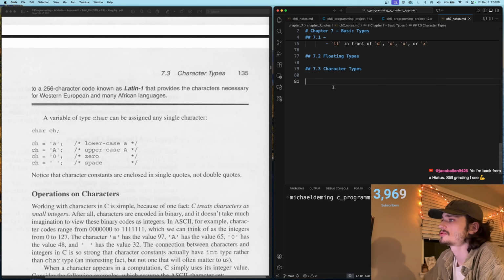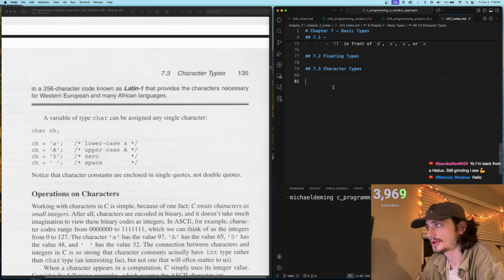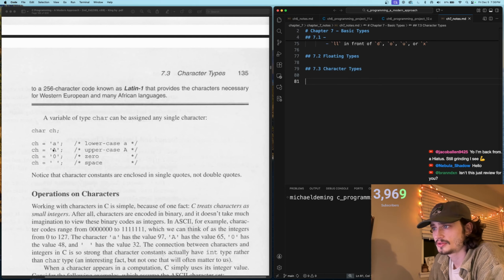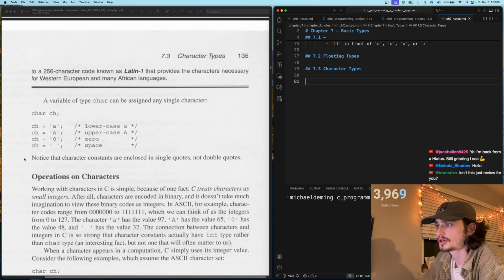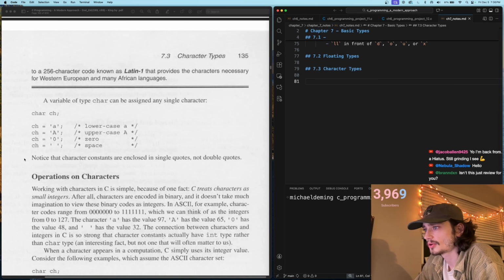A variable of type char can be assigned any single character. For example: char ch; ch = 'a'; ch = 'A'; ch = '0'; ch = ' '. Notice that character constants are enclosed in single quotes, not double quotes.